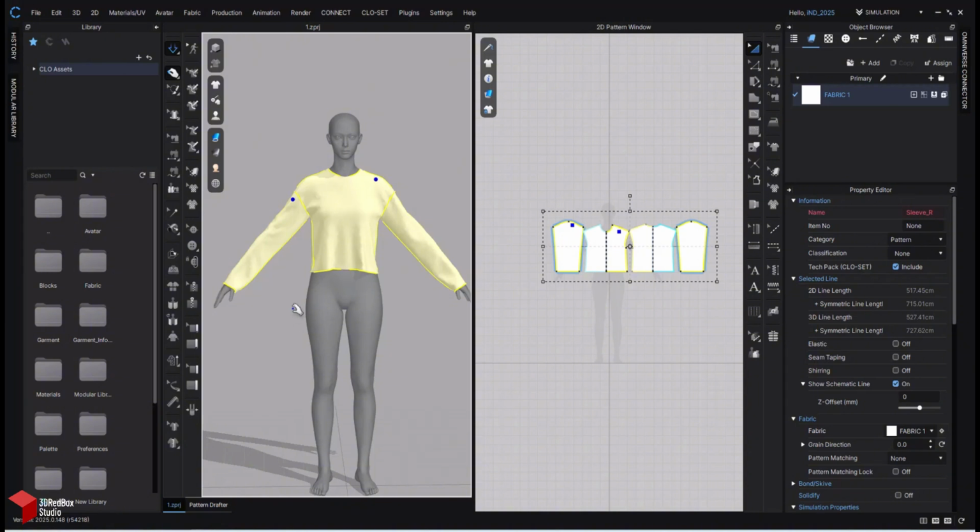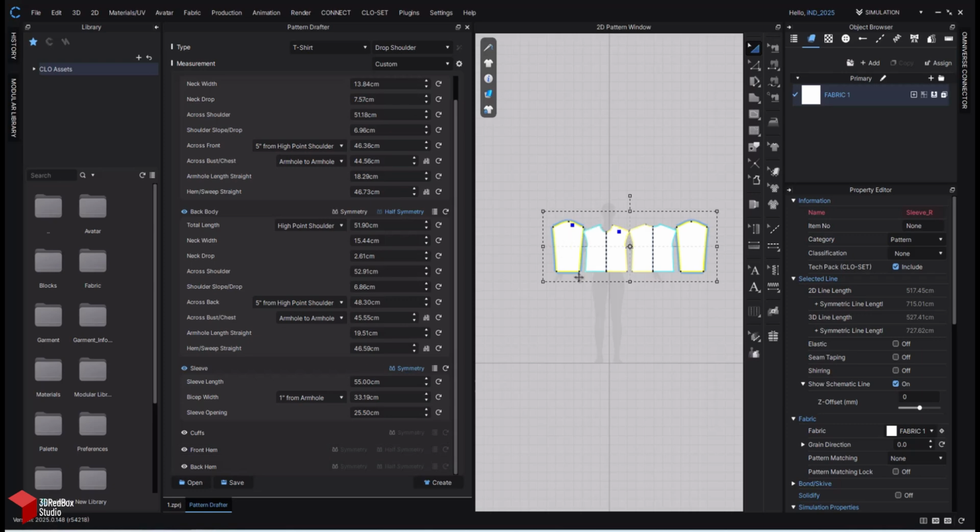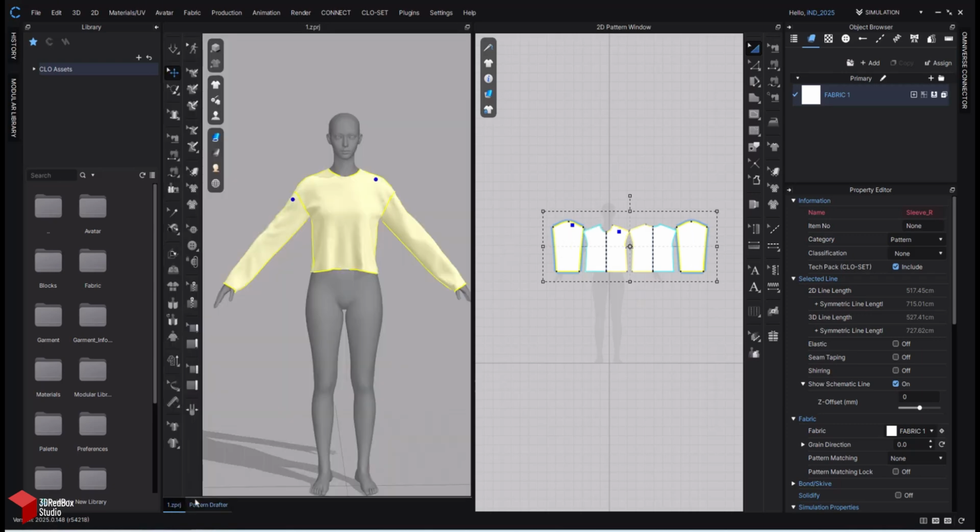I'm adjusting this now to perfect the fit. I'm dialing this up to 55. There we go. Let's save this masterpiece right now. Time to dive back into the creative zone with my trusty software tools. Shutting down Pattern Drafter now.